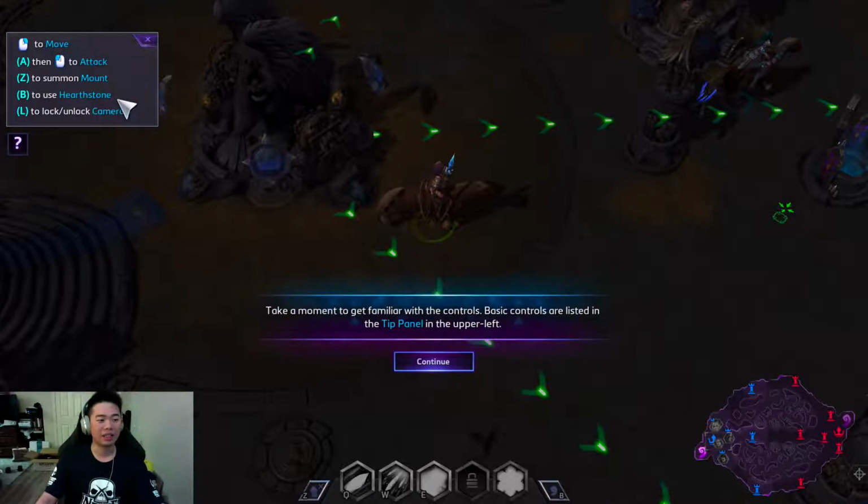You're going to hit Z to summon a mount. So we're already riding on the mount, which is the horse here. The mount allows you to move at a faster rate than walking. So a mount gives you a basically 30% movement speed buff, meaning that it makes you 30% faster while you are on a mount.